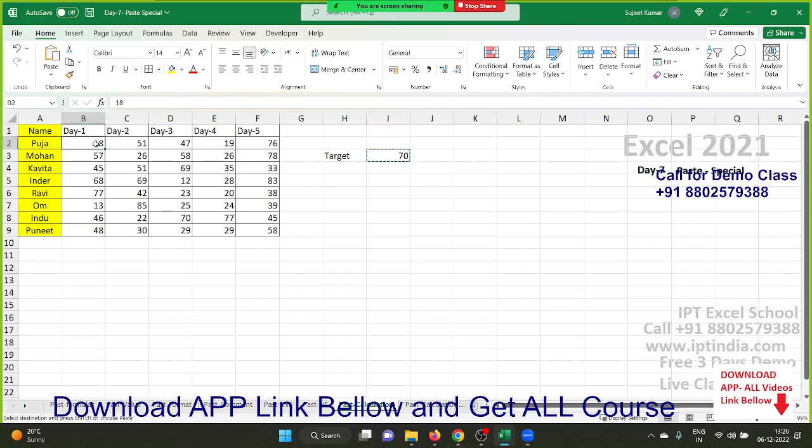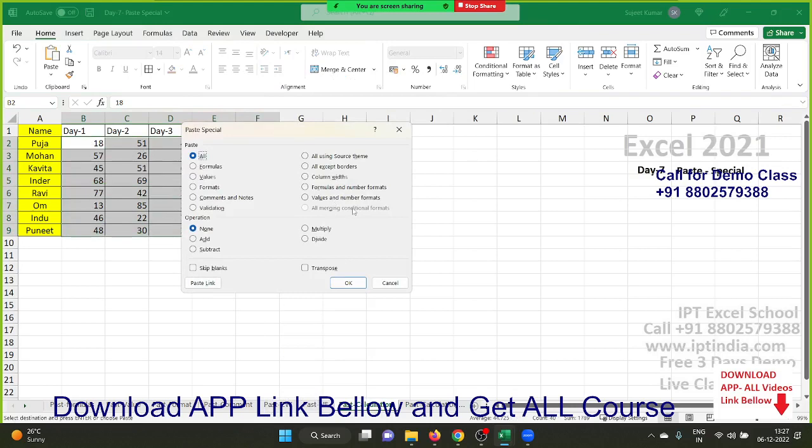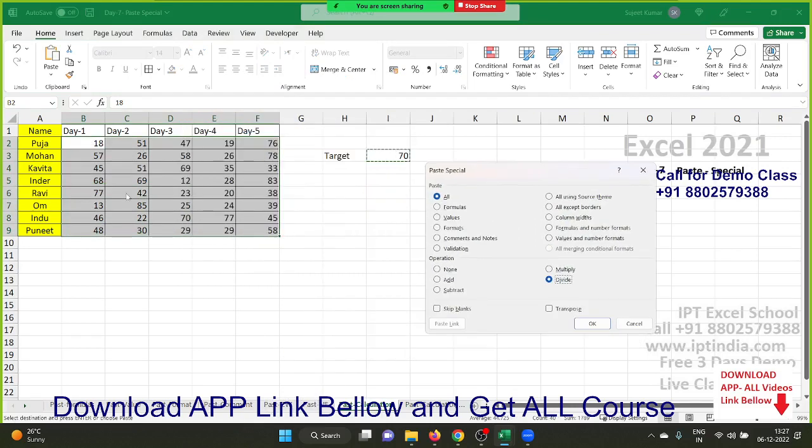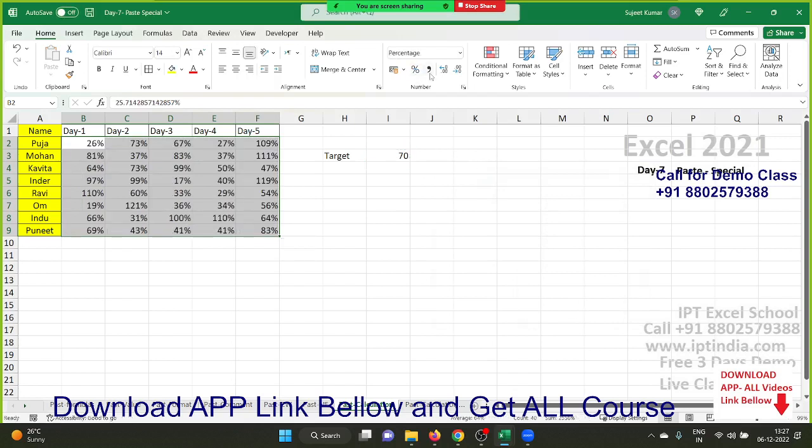So we copy the 70 and select the overall data, right click, paste special, and select divide. When you select divide, every number is divided by 70 and the result is pasted here. You can see here. Now we just convert to percentage. You got the percentage.